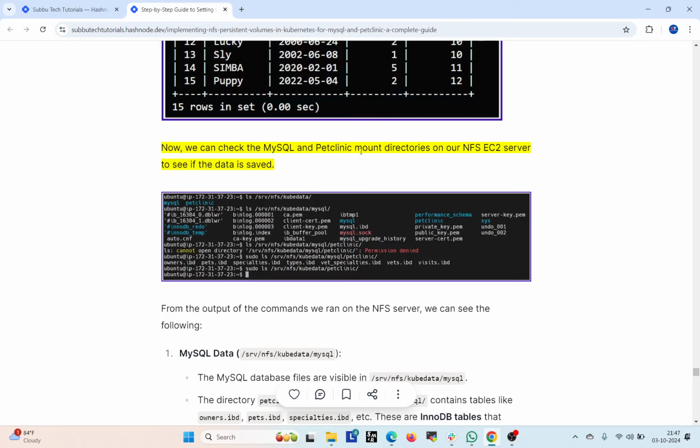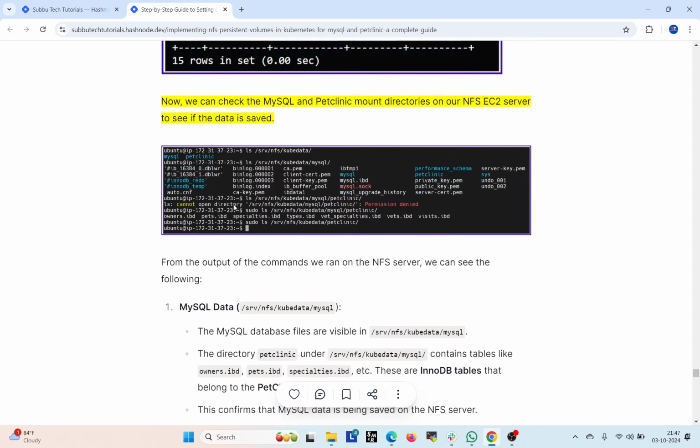You can check it in the NFS server itself, the mount directories we have created in the NFS server. In this picture you can see the 2 directories we created when we were configuring the NFS server, MySQL and PetClinic. In the MySQL directory you can see the information already stored. In that directory you can see owners.ibd, pets.ibd, specialty. All this information has been stored in this NFS server.